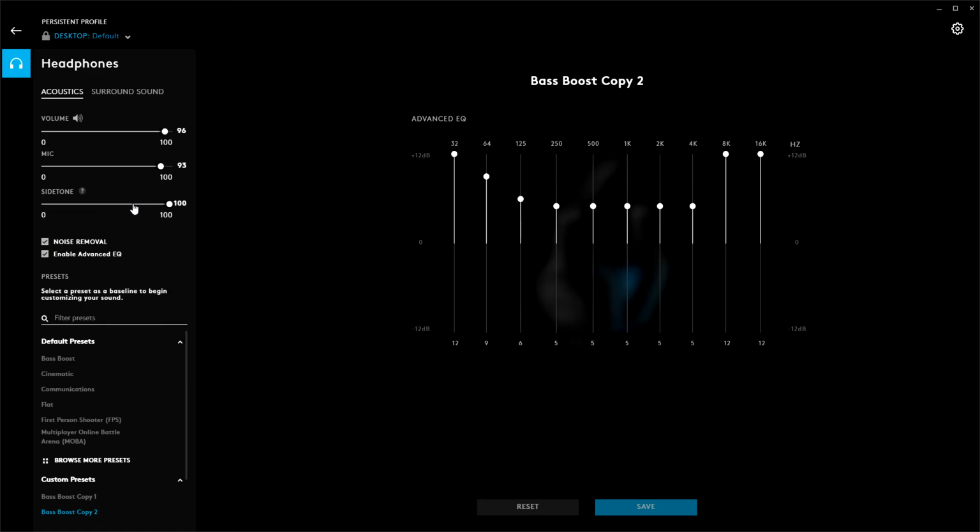So here you got settings, noise removal, I use that, advanced audio equalizer, excuse me, that's this. And on here you got your settings, your bass boost, and each one of these changes your equalizer settings. Cinematics, communications, flat, you know, all depend on what you like. And it has memory. Down here, bass boost copy one, copy two, and that's what I use when I listen to music.